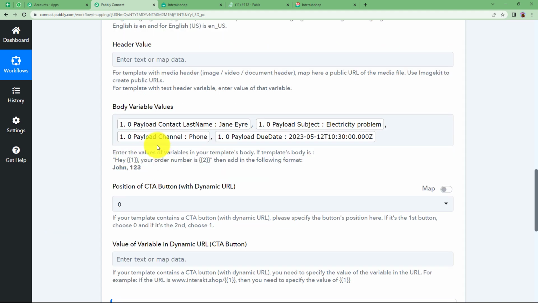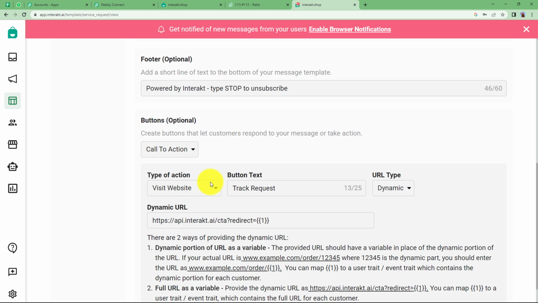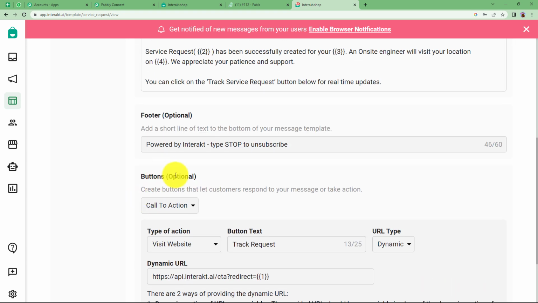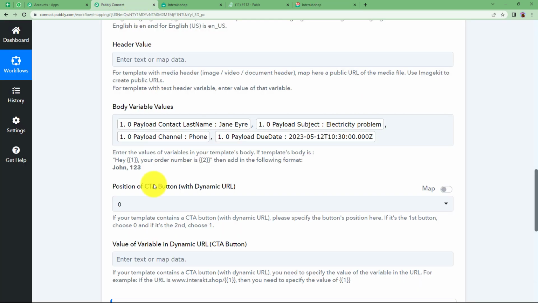As we have given the body variables, now a position of CTA button and the value of variable in dynamic URL is also required. So what that means is, this is my template, and in my template I have given a button also under my message, call to action. Alright, you might have seen messages in WhatsApp under which a link is given. So how many buttons are there? There is one button for me. Okay, so if your template contains a CTA button, which means if it's one, so choose zero. And if it's more than one, then choose two. So right here, I'm leaving it at zero.